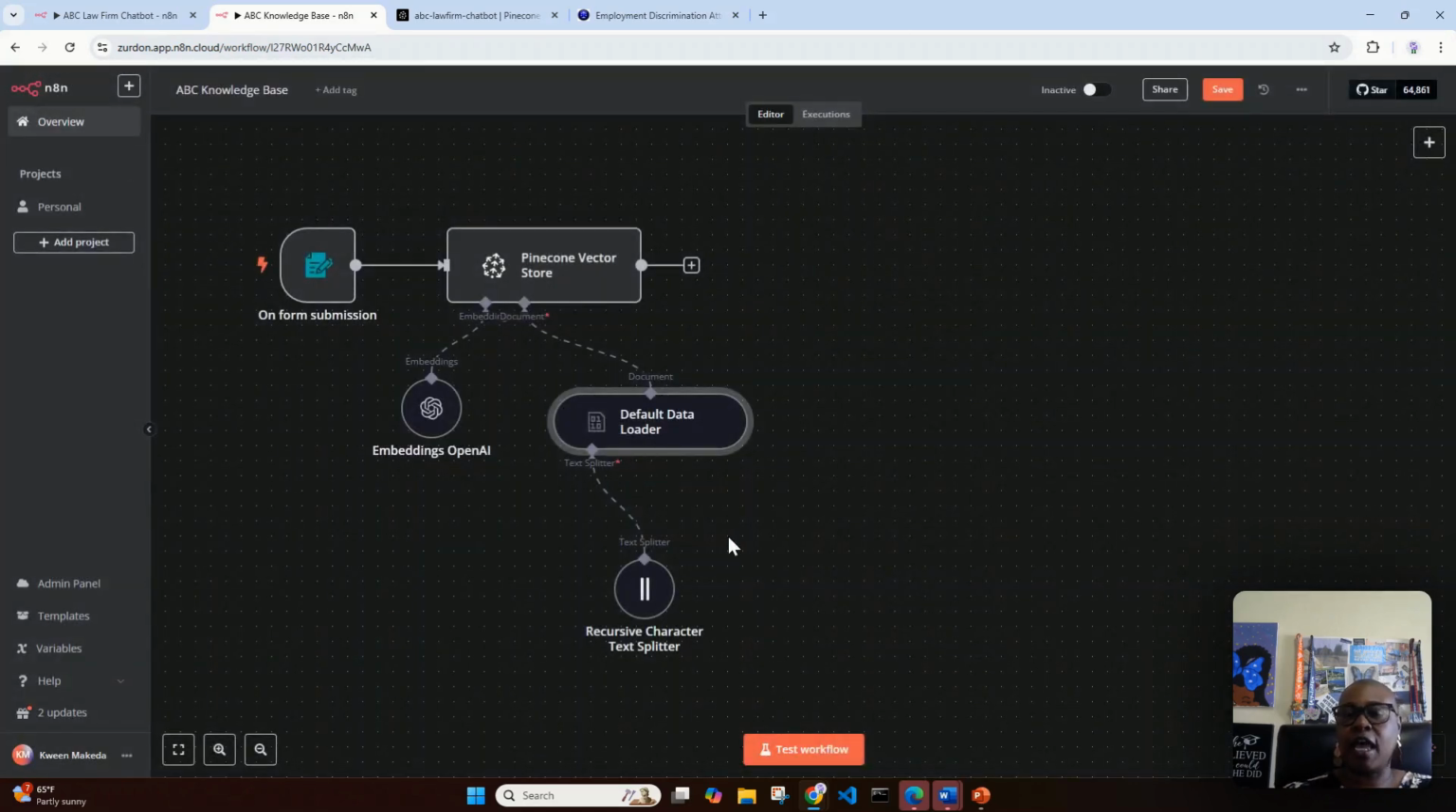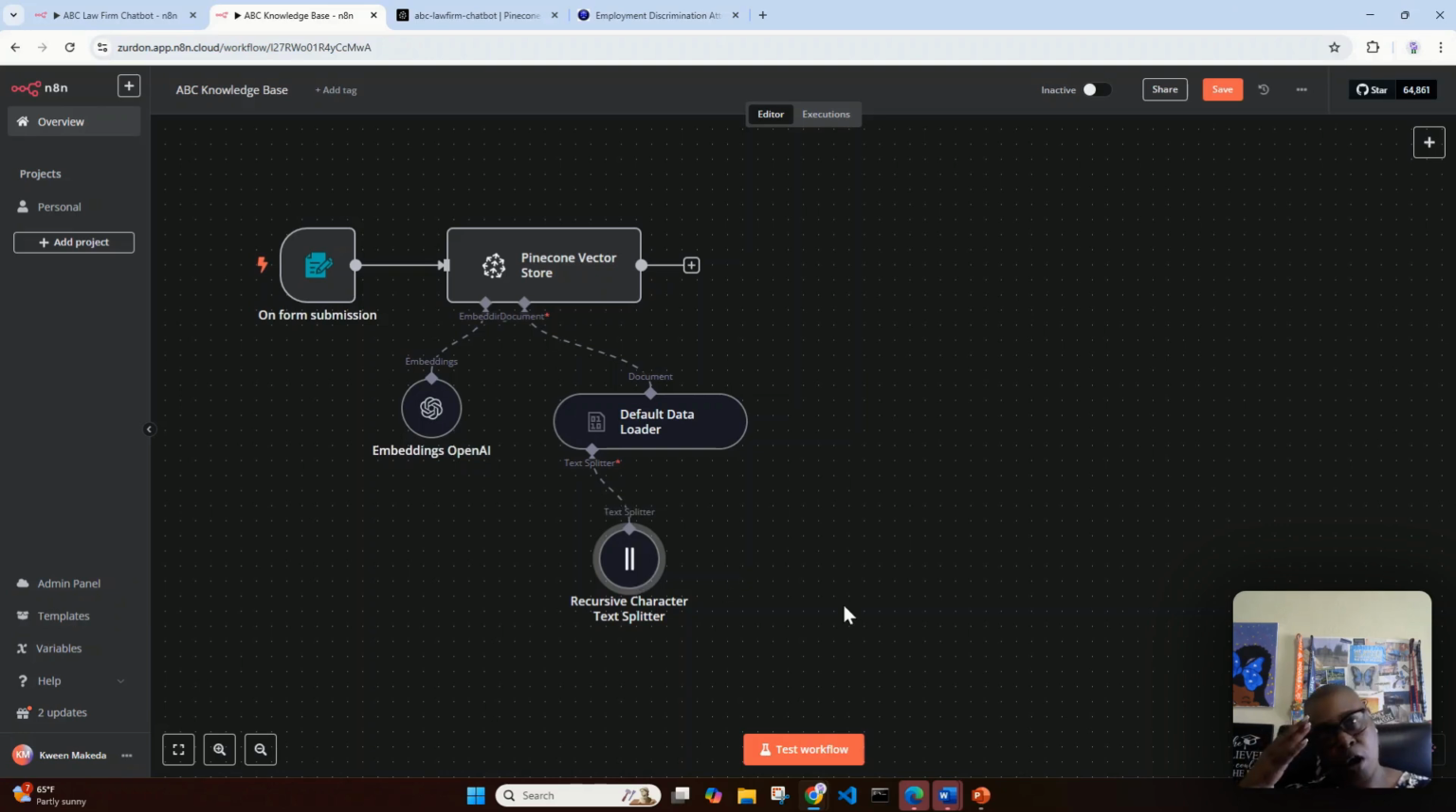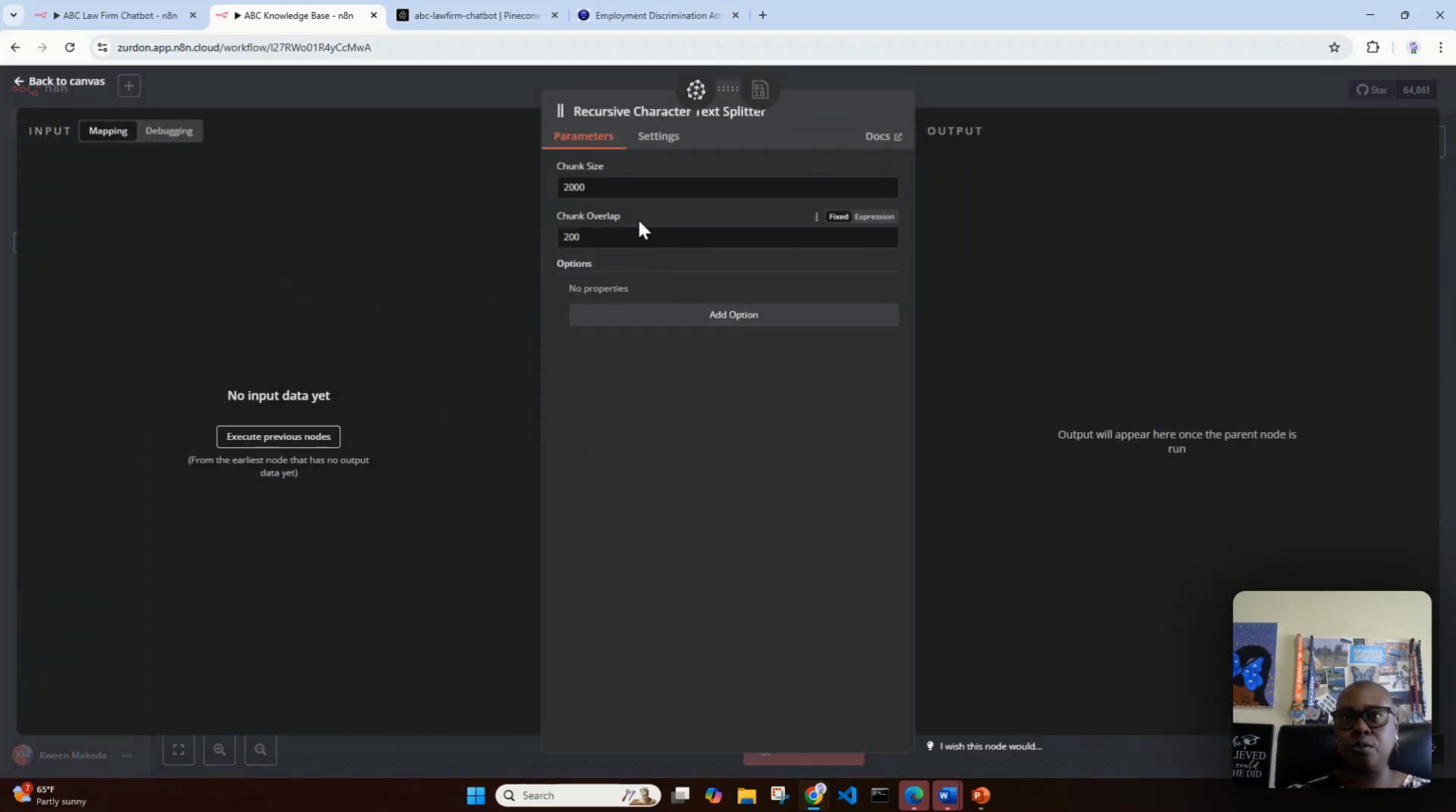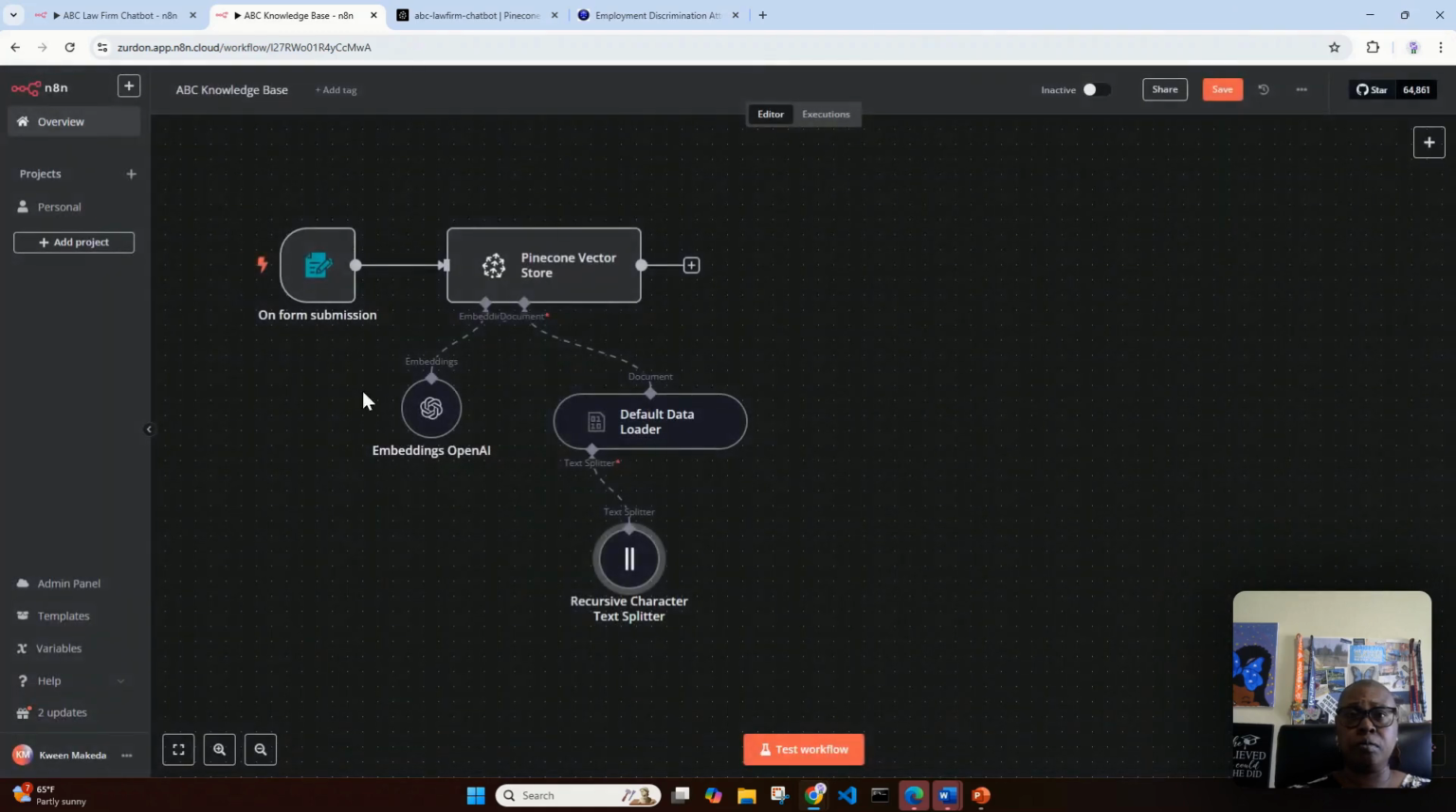Then after that, how are we splitting the text? A good way to split the text whenever you are creating a RAG agent is the recursive character text splitter, and that is what we used. Our chunk size is 2000 and our chunk overlap is 200, which is the same thing I did when creating the RAG agent in the last video.